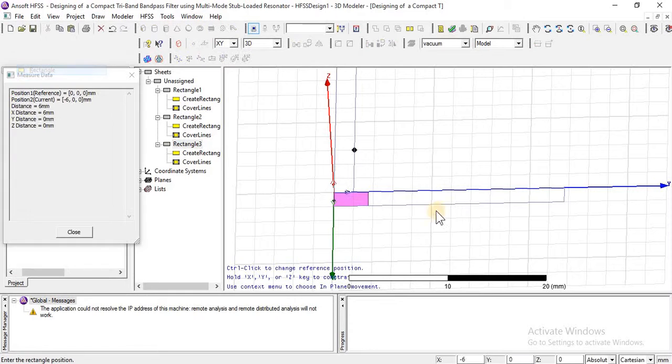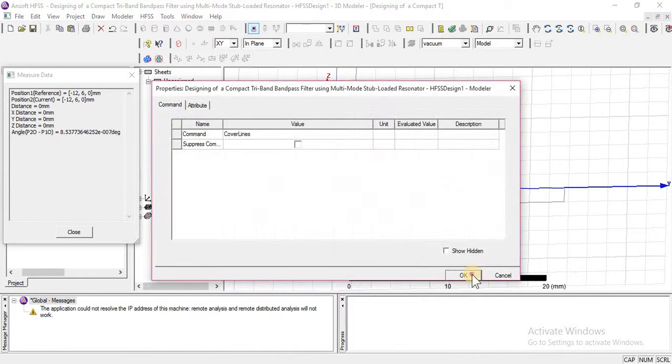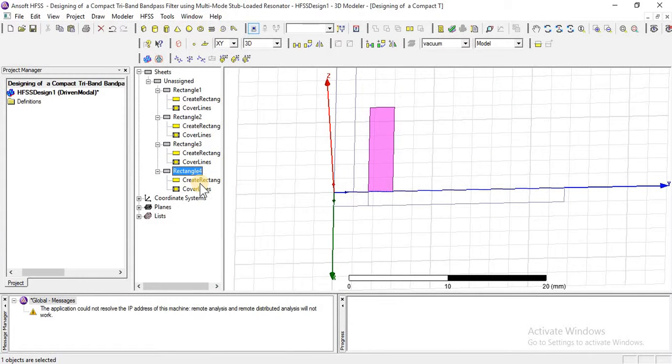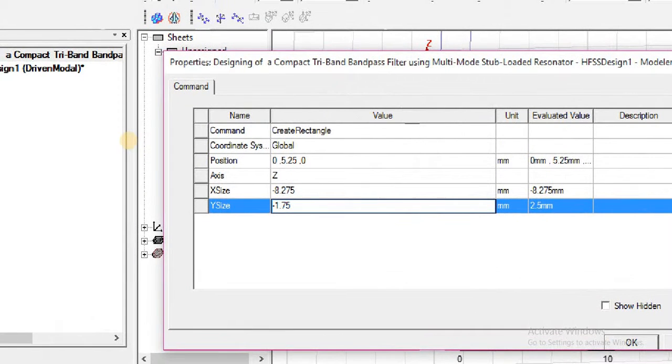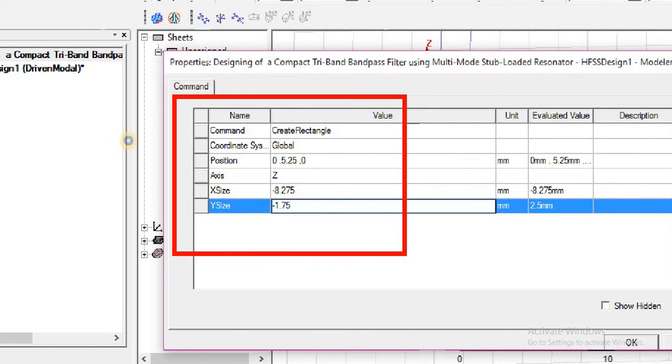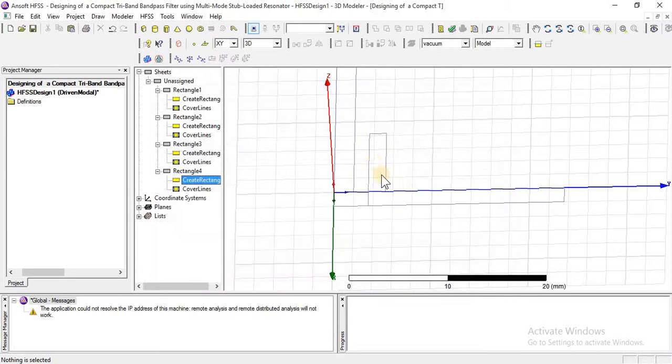Go to drawing mode and take a rectangle. Starting position here. Draw a random rectangle here. Let's go to dimension, and I am going to change the dimension according to my mathematical work, where I have found the gap between the two stubs. These are the final dimensions of the second stub. You can see it. Click OK. This will be my second stub.